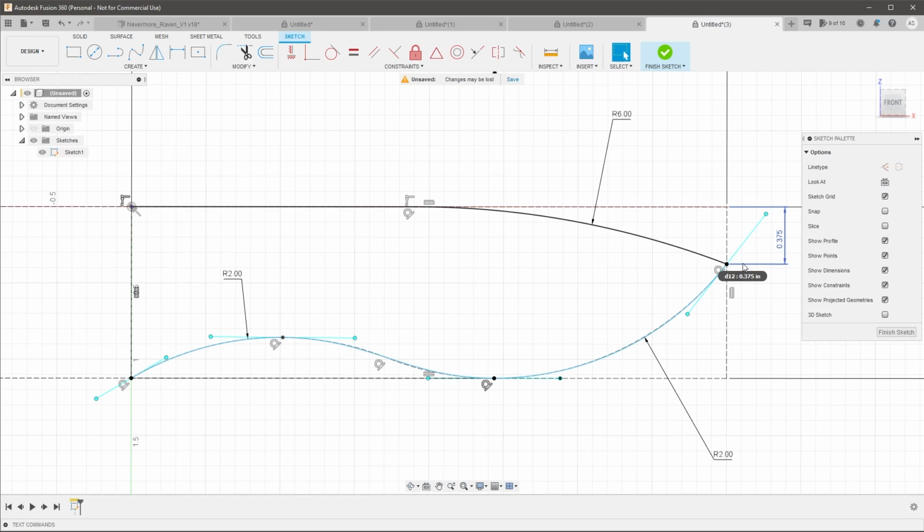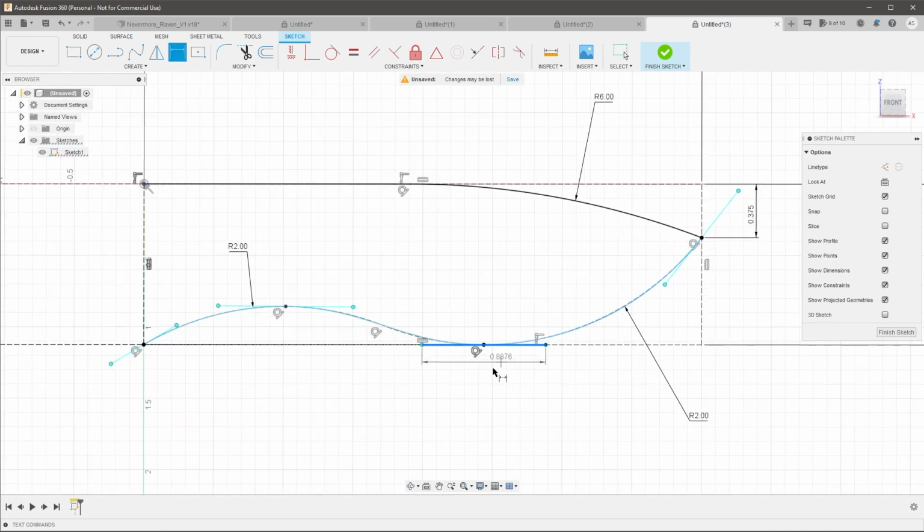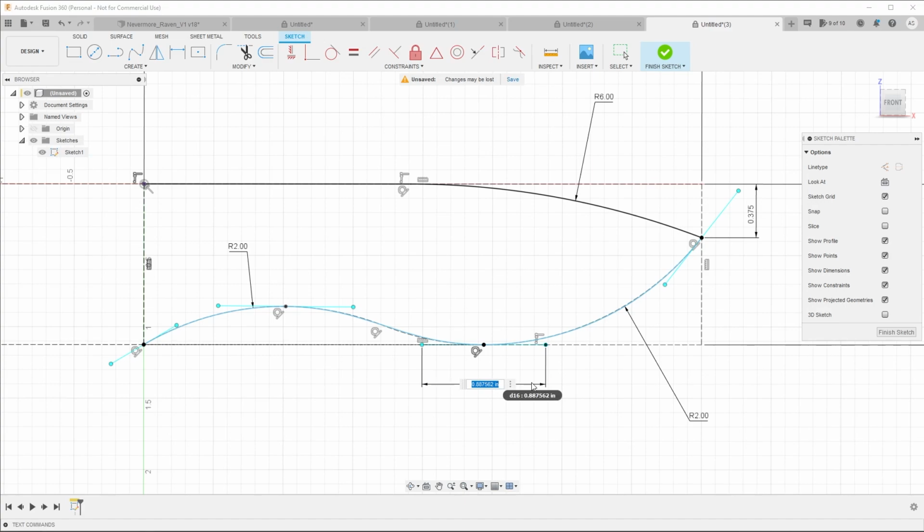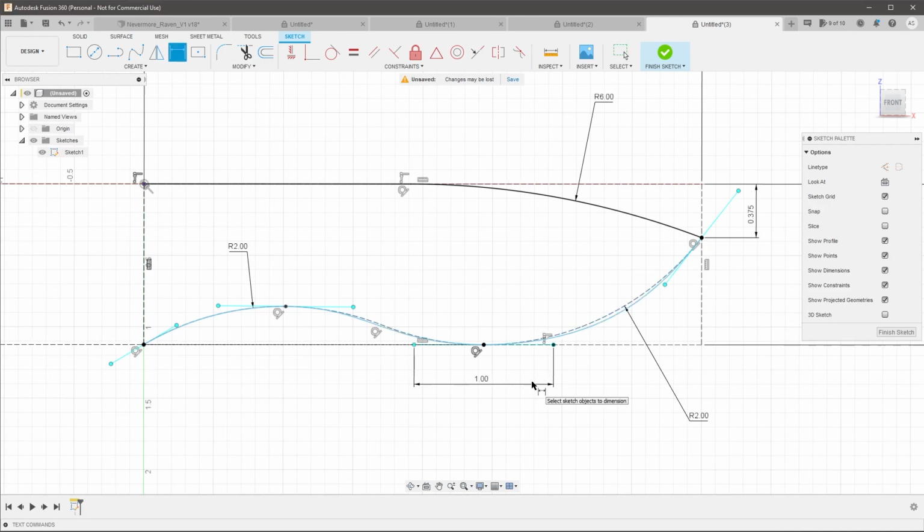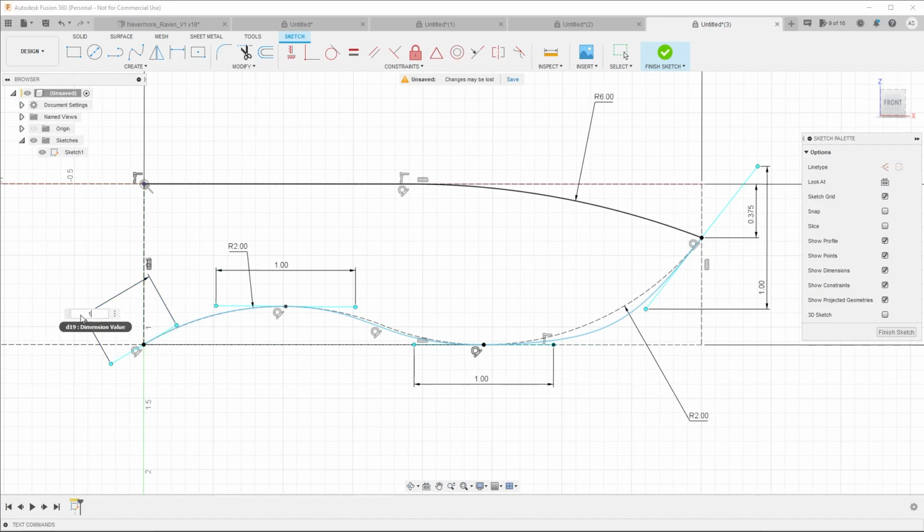So this is actually a way that I will sometimes use splines, where I will draw construction geometry and then use that to constrain my spline to help me get some better results. And then really all you need to do to fully constrain the spline after that is to give dimensions to those T-splines. So let's say I do a 1 inch, and let's do 1 inch, 1 inch.